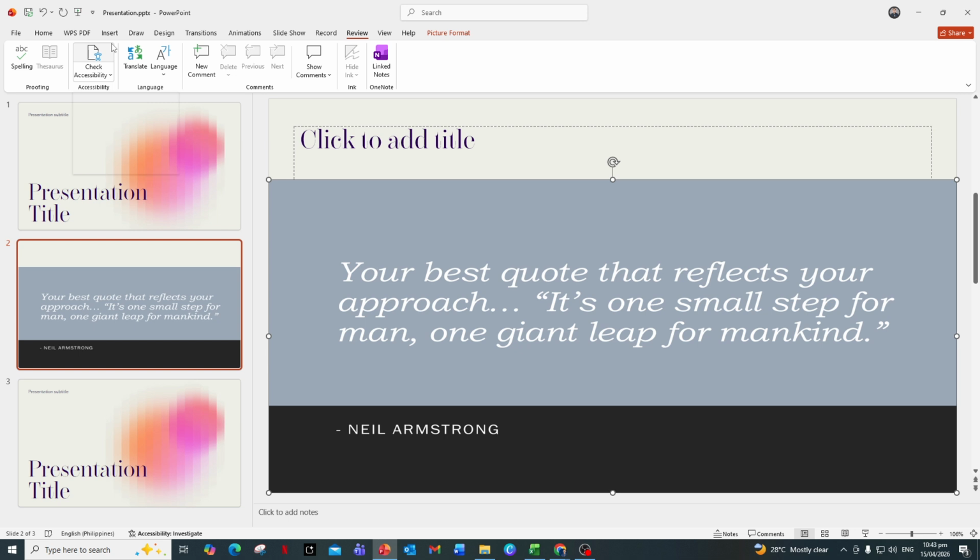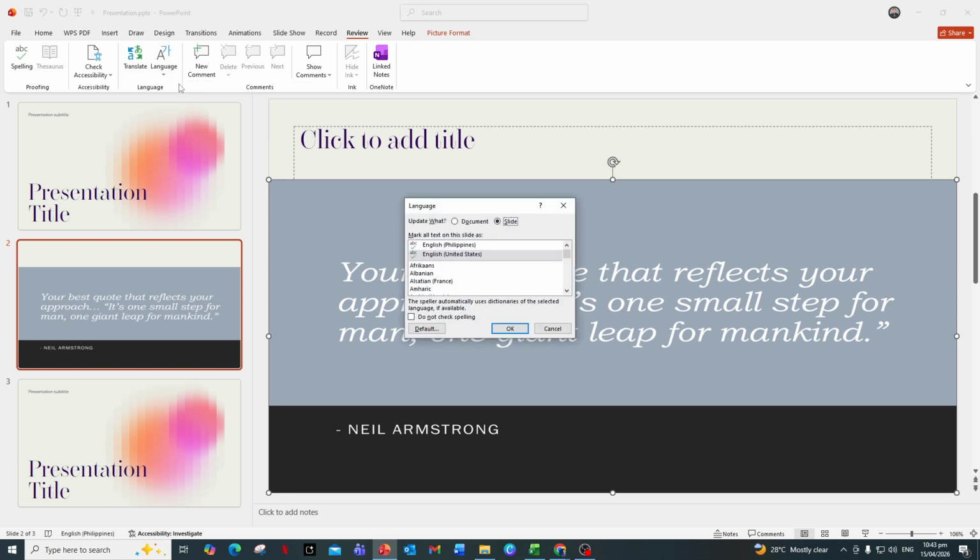Once you're on the Review tab, look for the section that deals with language. Depending on your version of PowerPoint, you should see an option called Language, and underneath it, something like Set Proofing Language or Language Preferences. Click on Set Proofing Language. This opens a dialog box that shows a list of available languages you can apply to your text.